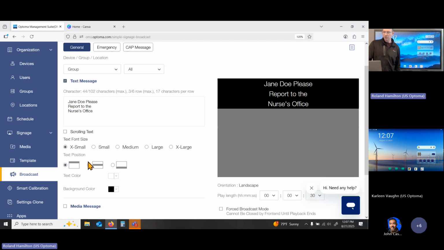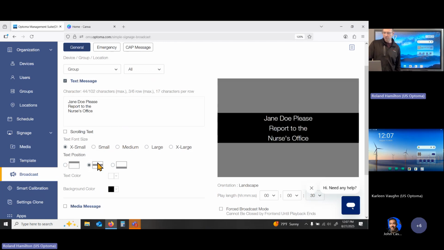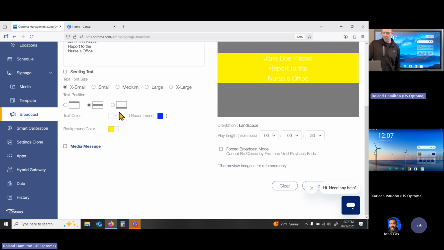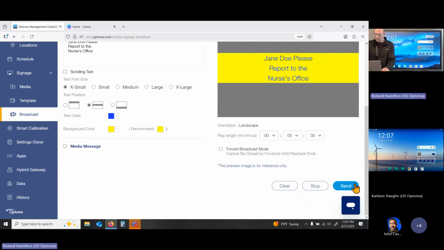And as you change the size of the text, it changes your character limits and how many characters fit on each row. You can change the banner position. I'll just do this in the middle. And you can also change the text color and background color. So if I go with like a yellow background color, it recommends that I use blue for contrast. I'll go ahead and go with that recommendation. And sorry, my Teams window is kind of in the way of the button I need to click.